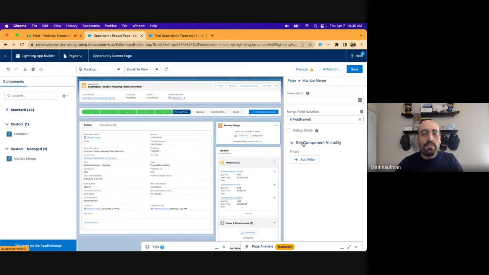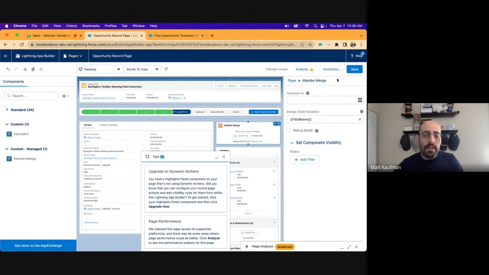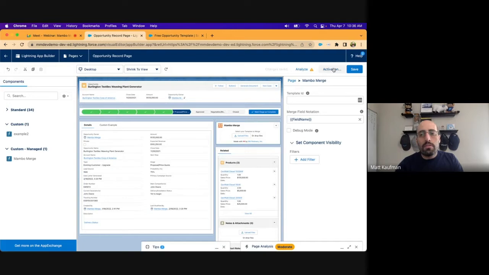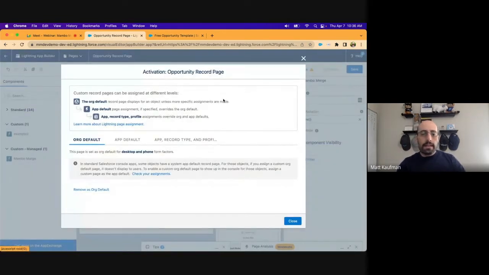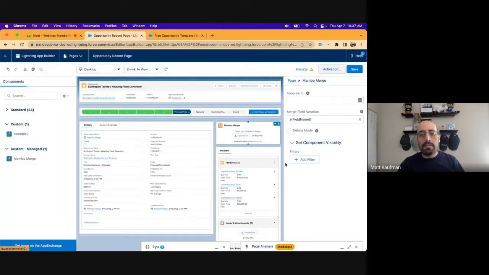We're going to come back to this screen later, so we'll go over these other options then. For now, I'm just going to hit Save. If you haven't already activated this page, you may be prompted to do so. You can also click the activation button here. Activating it means that you're assigning this page to a specific set of users or record types, based on profile or app and that type of thing. For simple situations, you can just set it as the org default. You can see here we've already done that. I'll hit close. That means all your users will always see the same page.